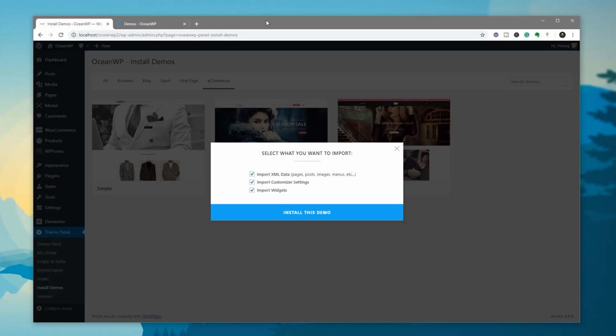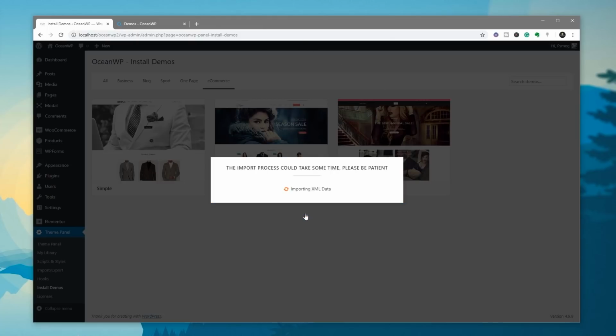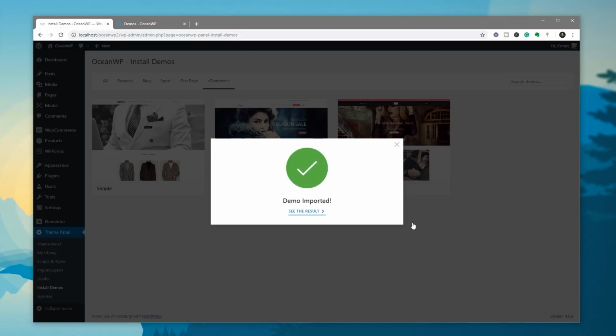We're going to say yes to all of those because we want this to be exactly the same as the demo. So we say install the demo. That will now go through, download everything, set everything up, and we should be then good to go to move on. And there we go. That's now completed, and we're ready to see the results.